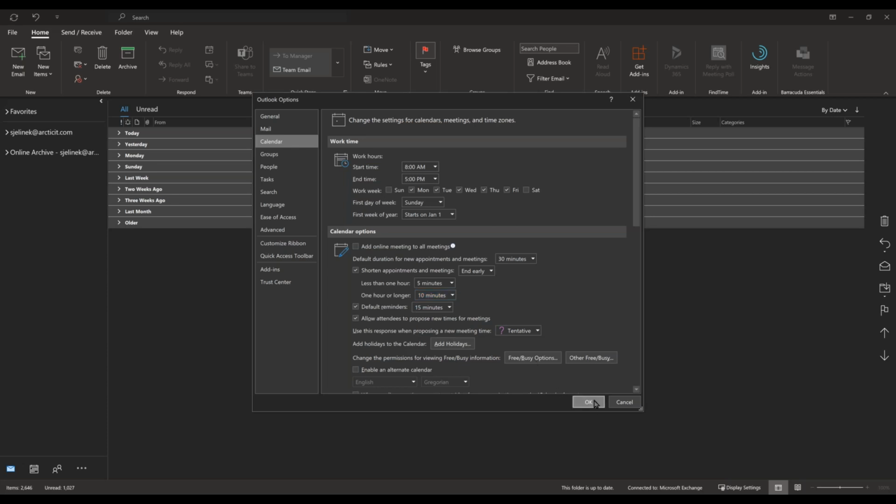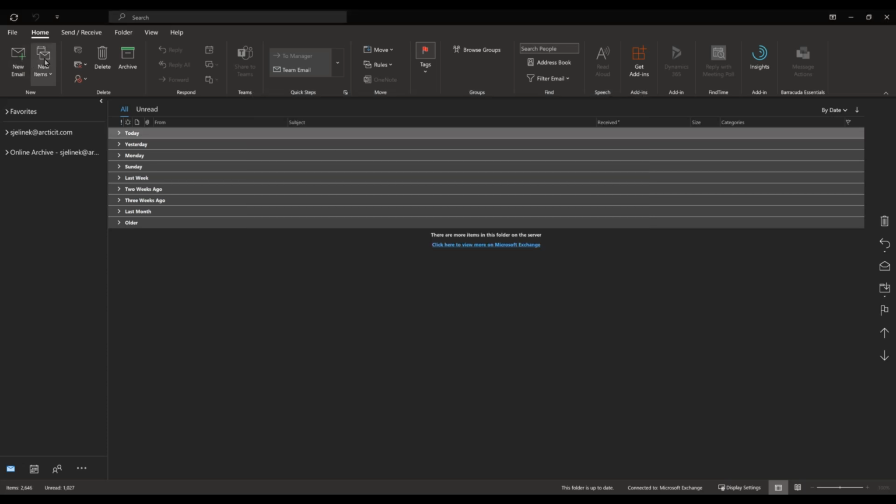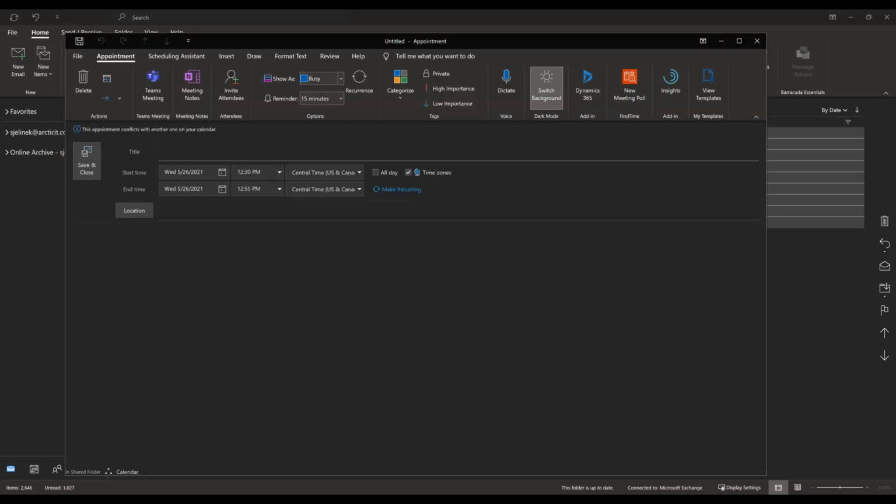So if I click OK, and now I go to create a new appointment, all right, my next time slot would be 12:30 Central. You'll see that my end time is now 12:55. So when I send this meeting request to somebody or create this appointment, I'm going to accommodate for that extra 5 minutes. We here at Arctic IT have actually deployed this setting to our entire organization to ensure that people have that break between meetings and can make it a little bit more helpful for when you're having to switch from topic to topic.